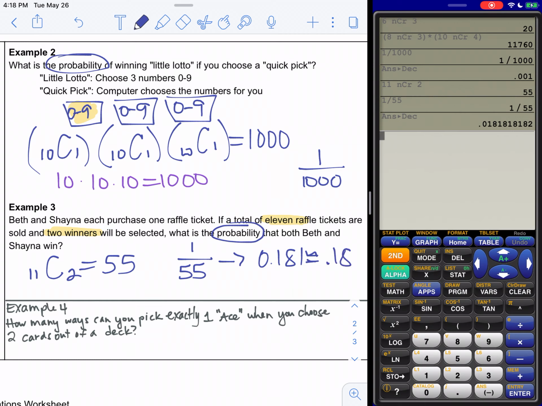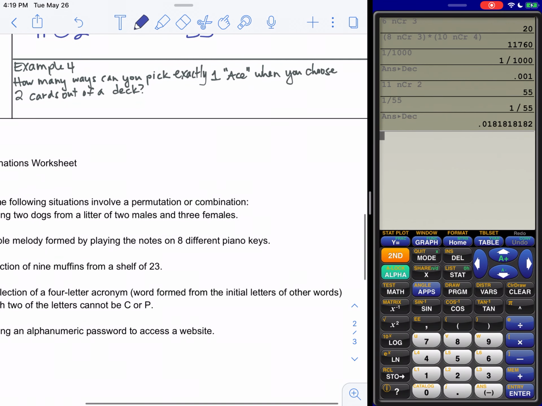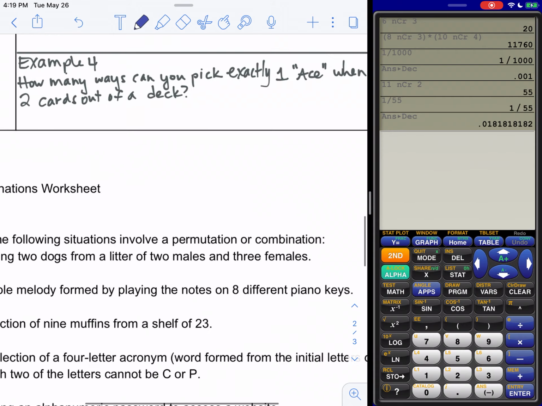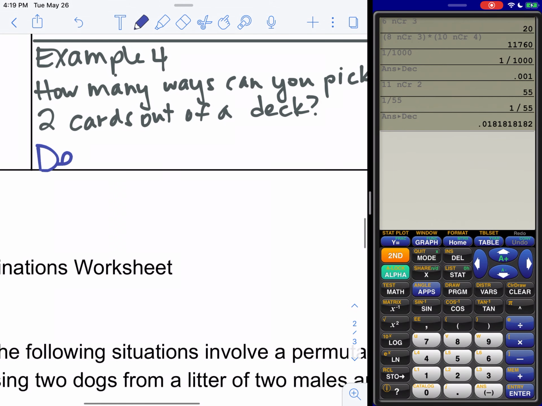Okay, last but not least, example number 4, there's a couple questions pertaining to this in your homework. Usually we talk more about it in class, so I just added another one in here. It says, how many ways can you pick exactly 1 ace when you choose 2 cards out of a deck? All right, so some things to keep in mind. If you're dealing with a deck of cards, there are 52 cards.